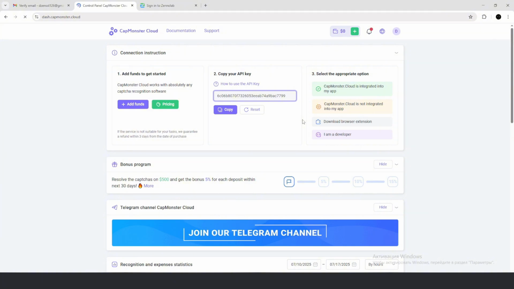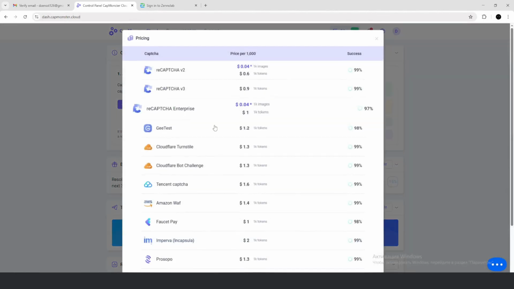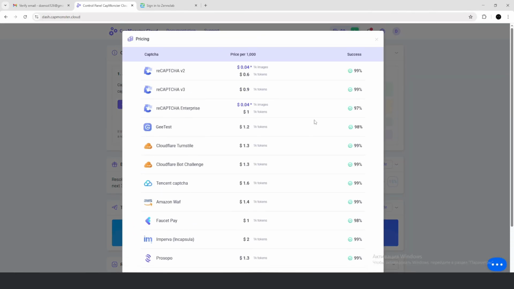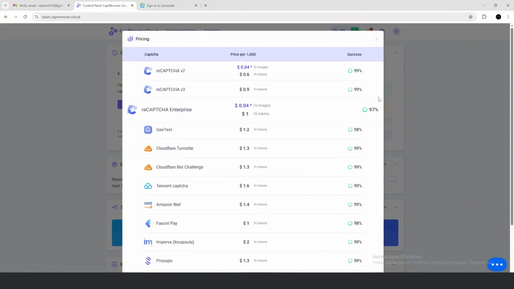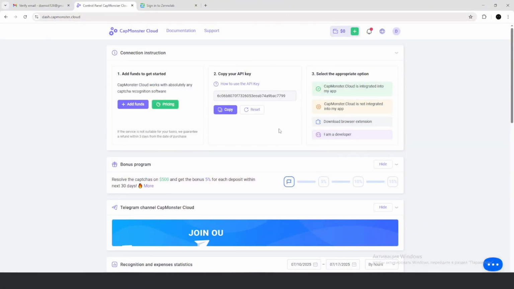There's also a section here, for example, download browser extension. With this extension, if you install it in your browser, you'll be able to automatically solve CAPTCHAs. That is, if the extension detects a CAPTCHA on the website page, it will automatically recognize it. You can see the types of CAPTCHAs that can be recognized using the CapMonster Cloud service in the pricing section. Here we can see the types of CAPTCHAs we can recognize and the cost of recognition.